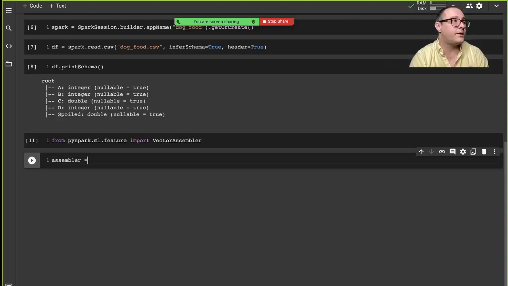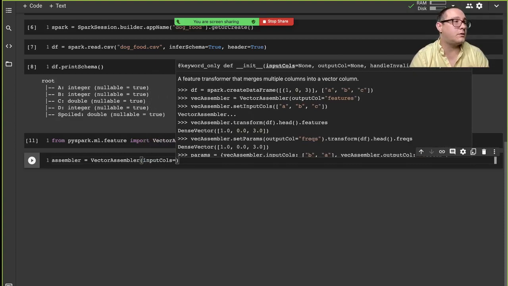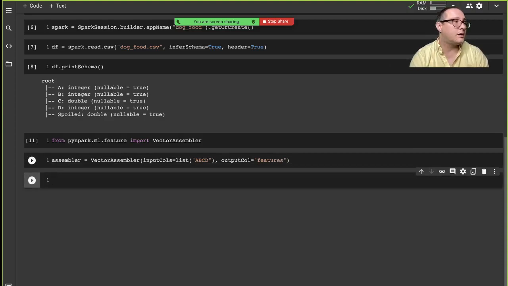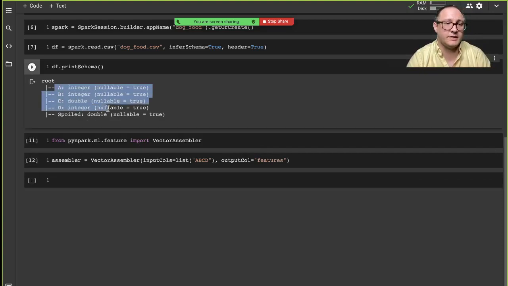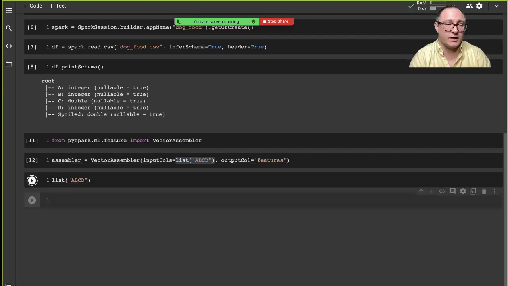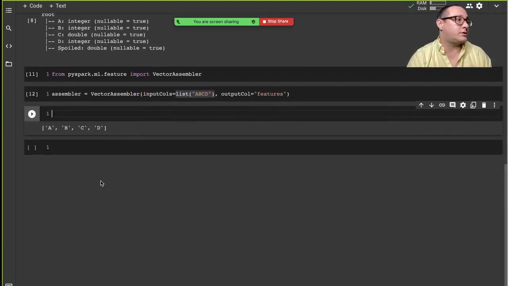So let's go on and do our vector assembler. We want an assembler here, and we want VectorAssembler. Our input columns in here are going to be list A, B, C, D, and then we want our output column to be features. If you didn't notice, since this is just A, B, C, D, if you just use list with a string like this, it's faster than typing out the entire list itself. I was just being a little bit lazy and did some shorthand. So let's create our output dataset. Using the assembler, we want to transform our data.